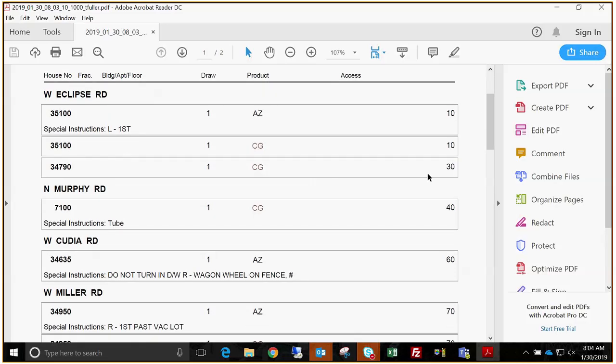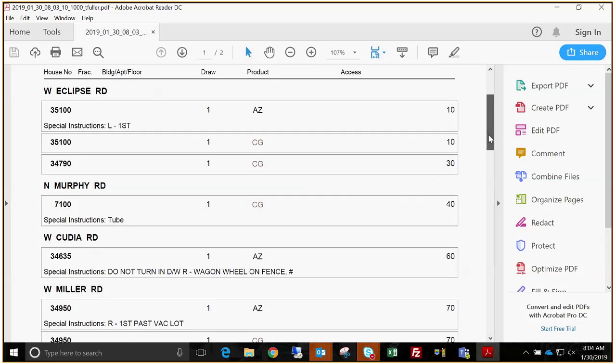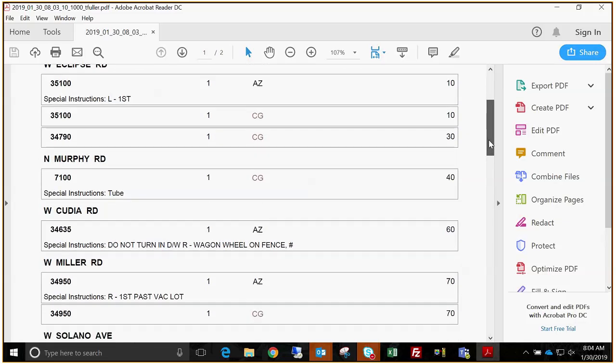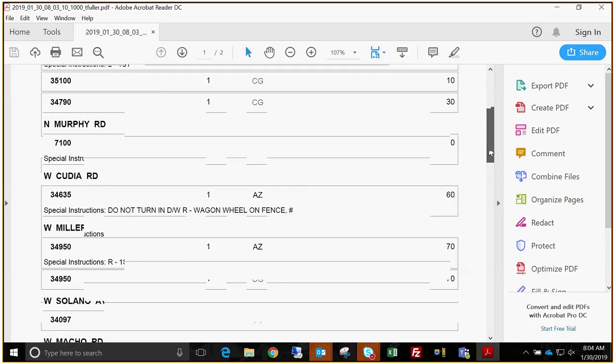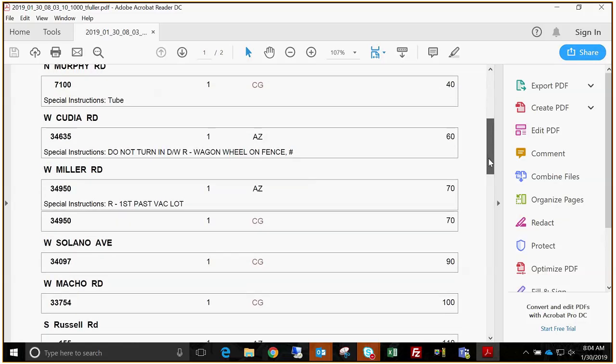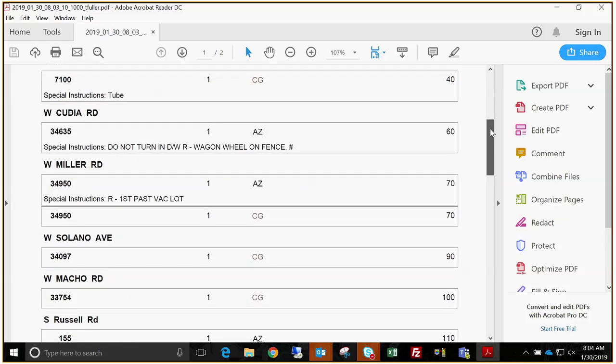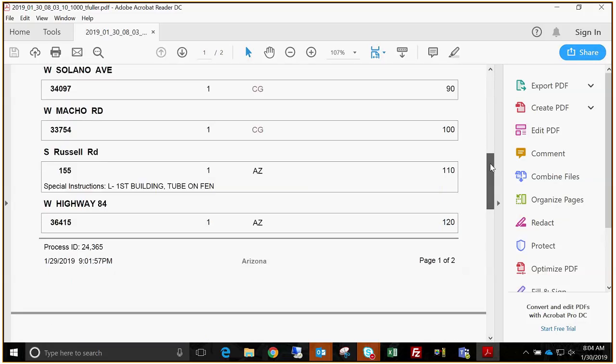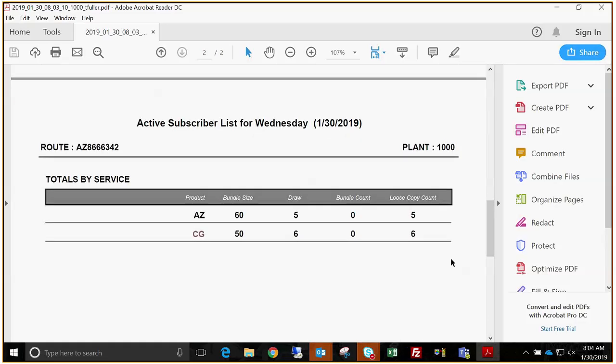But we can go down. We have special instructions here under the address, just so it sticks out for the carriers if they need it. And scrolling down to the bottom, we still have that nice little summary here of the product and how many papers that they need to grab on their way out.